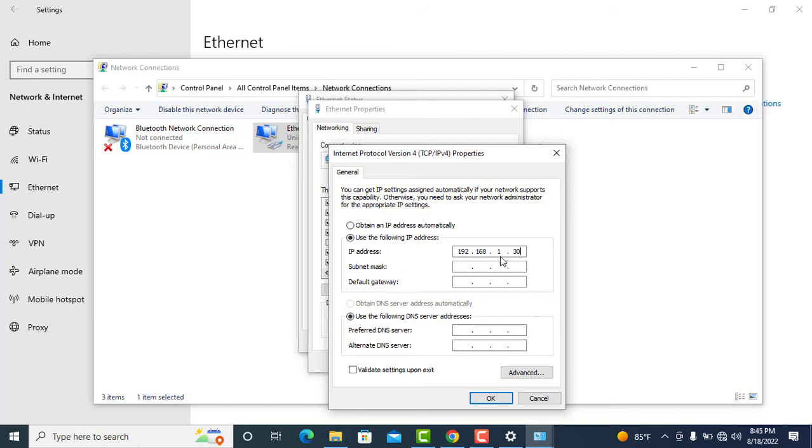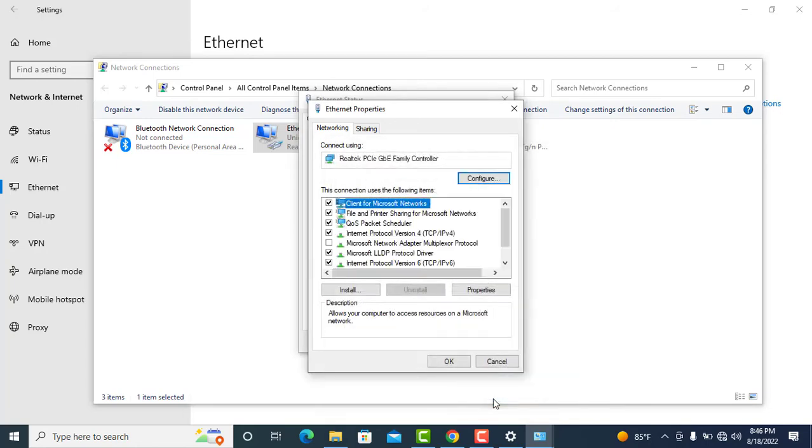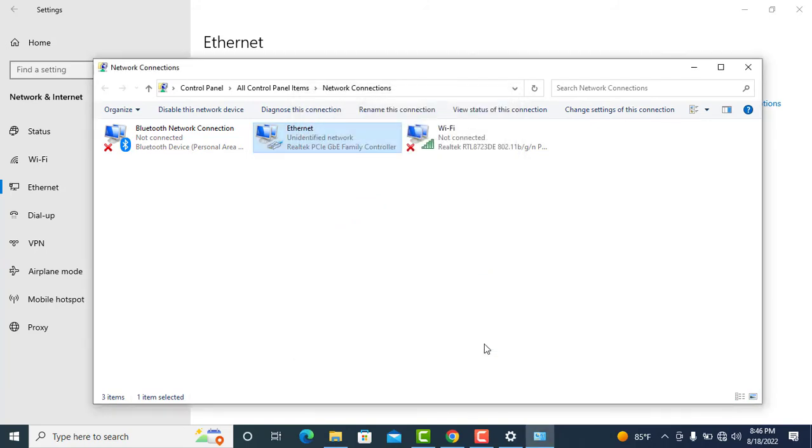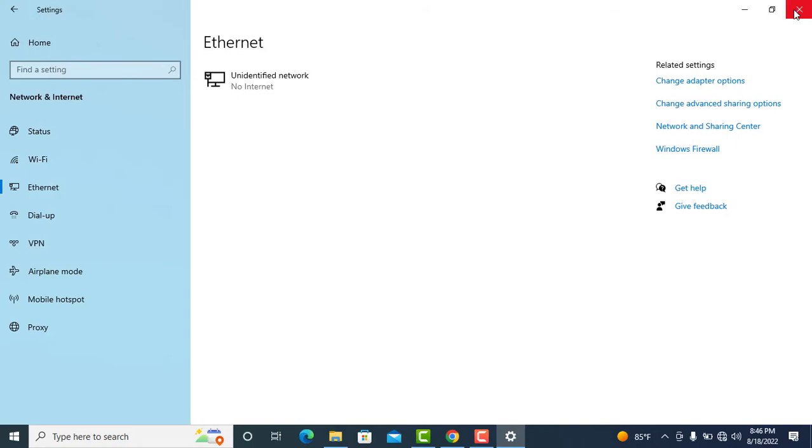And the default subnet mask is 255.255.255.0, because this is a /24. So just hit OK, and OK again, and close it.